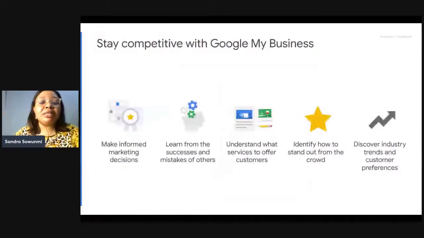Now, how can you stay competitive with Google My Business? Very, very important. The first thing is, it allows you to make informed marketing decisions.